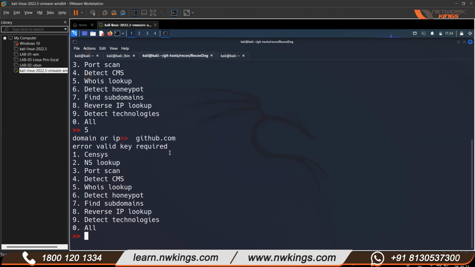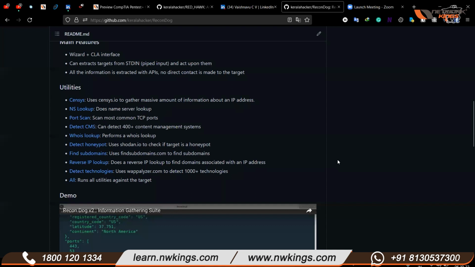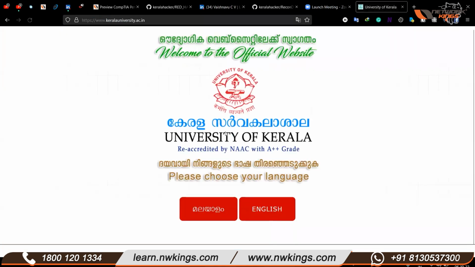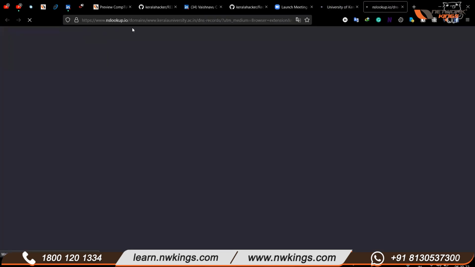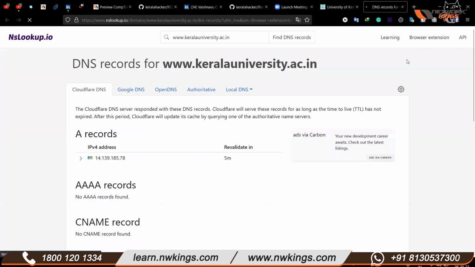Anyway, I hope you guys will not get any error, or if you're selecting 0 and pressing enter, you can provide an IP address. So let me try to find a website. I'm going to go with keralauniversity.ac.in, the Kerala University website. I will be using a plugin known as NS lookup, which you can find in the Firefox add-on store, or you can go to the Chrome add-on store and search for the plugin known as NS lookup.